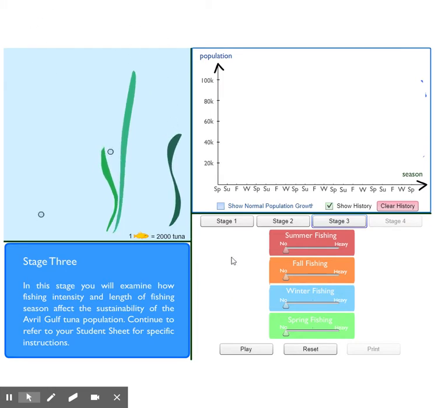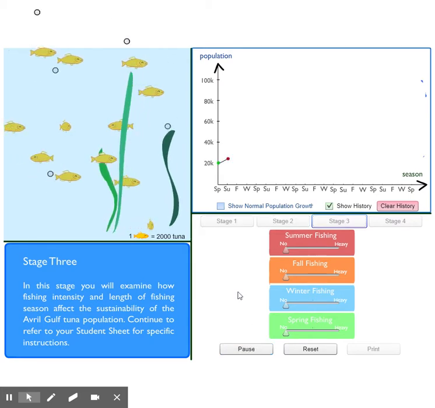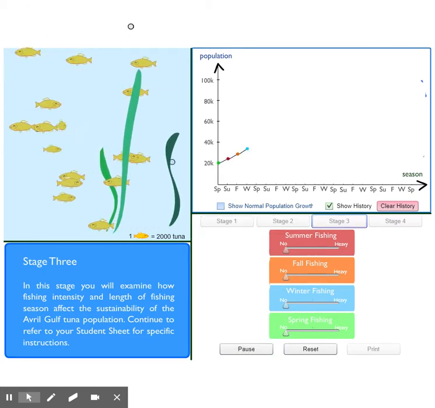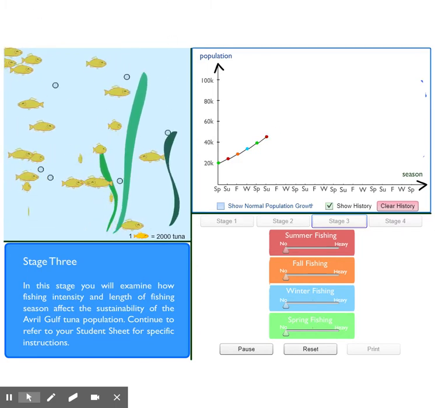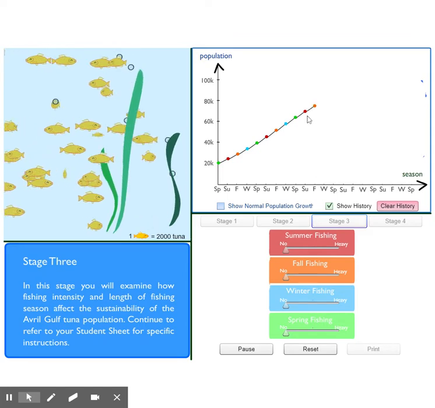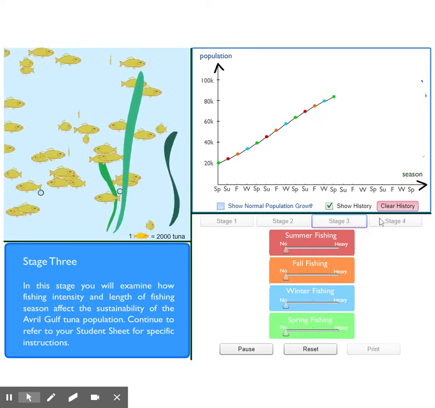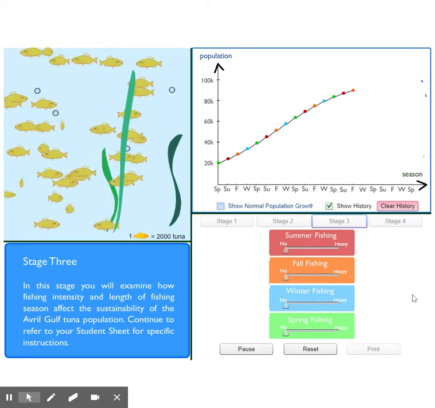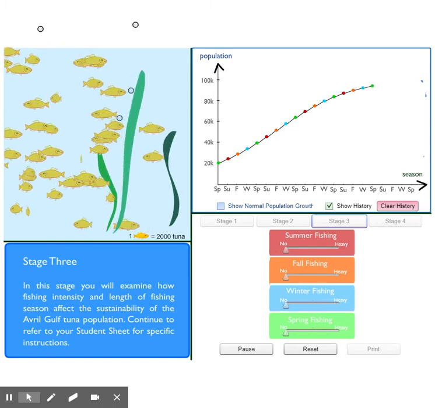First of all, we are going to start with no fishing whatsoever. We're going to play through this simulation once and just watch how this goes without any fishing at all. You can see the different dots represent the different colors of the year. So that's spring, summer, fall, and winter. And they match the colors of the sliders on the bottom.